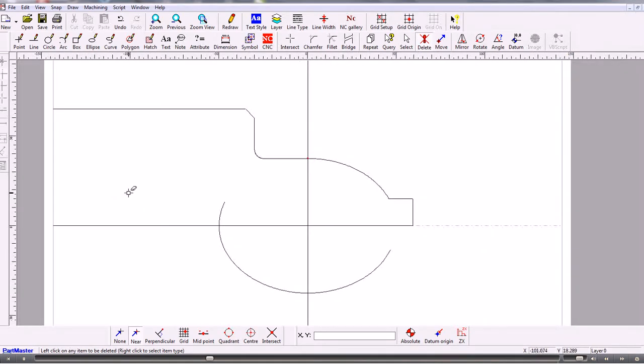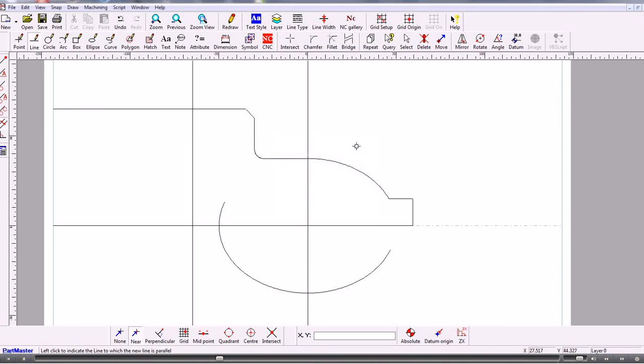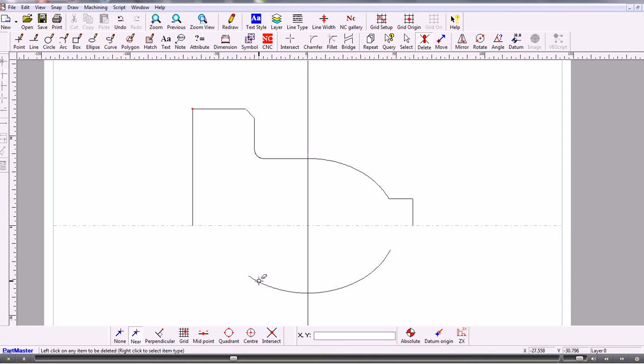There we are, and we'll have another line parallel to this one, and we'll have that to the left, say 65. There we are, and then we just trim up these bits here. There we are, and just for clarity, we'll just delete these bits that we don't want. It won't do any harm to leave them there, but it's nice just to have a nice clean drawing.